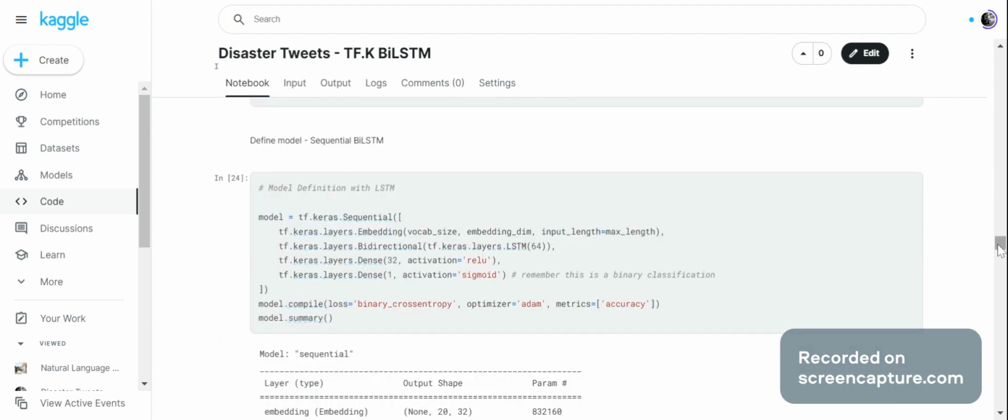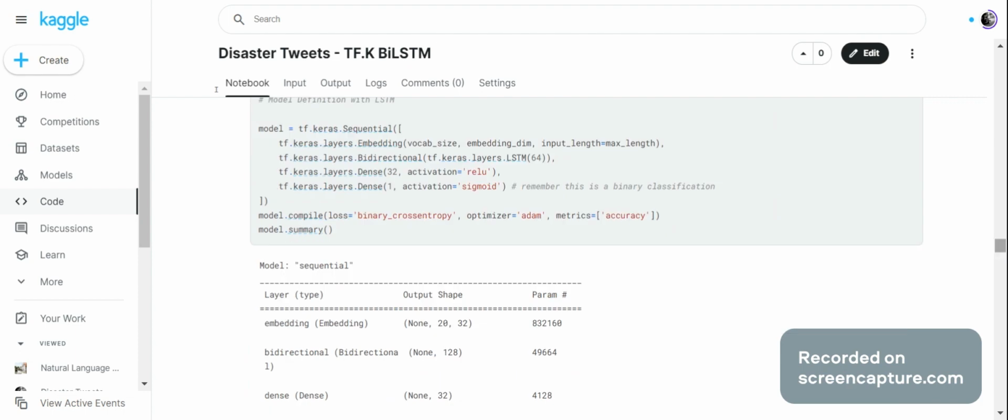Now we define our model, which is a sequential LSTM. So you've got your vocab size, and then you've got your embedding dim, and you've got your length. So here we're going to have a little problem, which I'm going to have to look at, because I've got two embedding dims. I've got one embedding dim of 100 and one embedding dim of 32. So I'll have to go back and delete one of the embedding dims and see if that will improve my score. And then we have a layer, which is our bidirectional LSTM, and it's going to be 64.